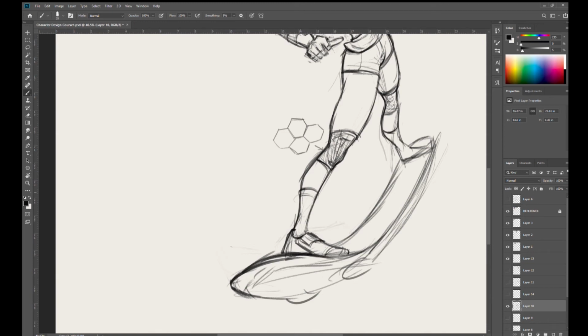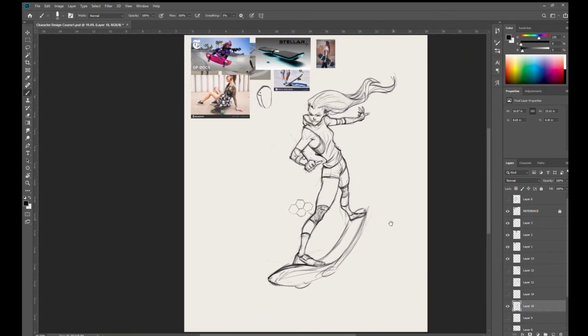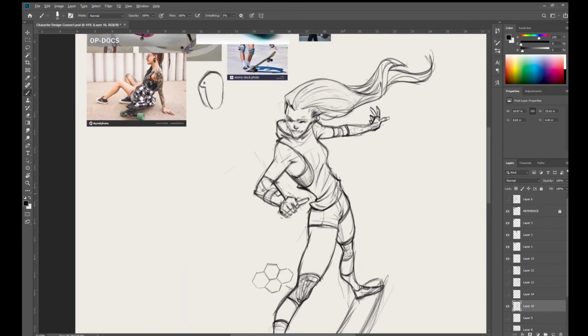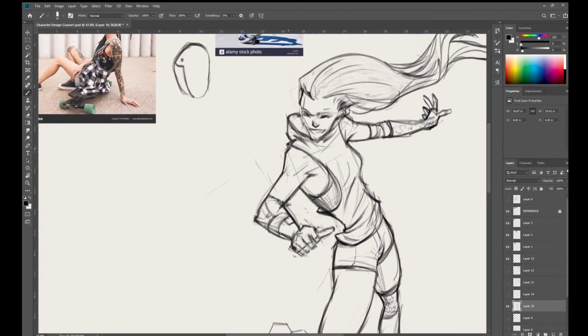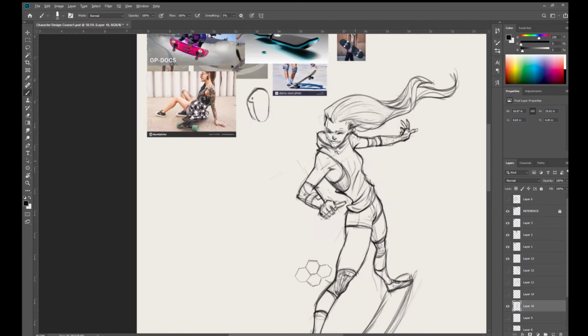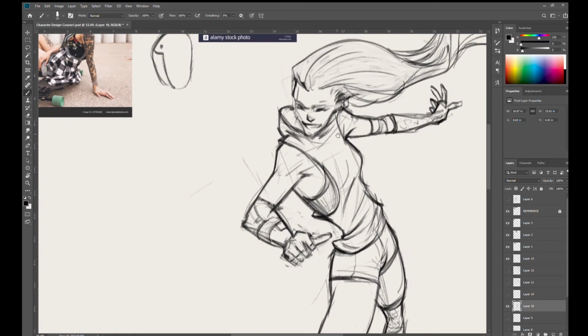So again, this leg is actually coming towards us, so the perspective is like this. Compared to the other leg, which is going away from us, so it's that way. So there's things you need to know. Good. So, oh yeah, face.